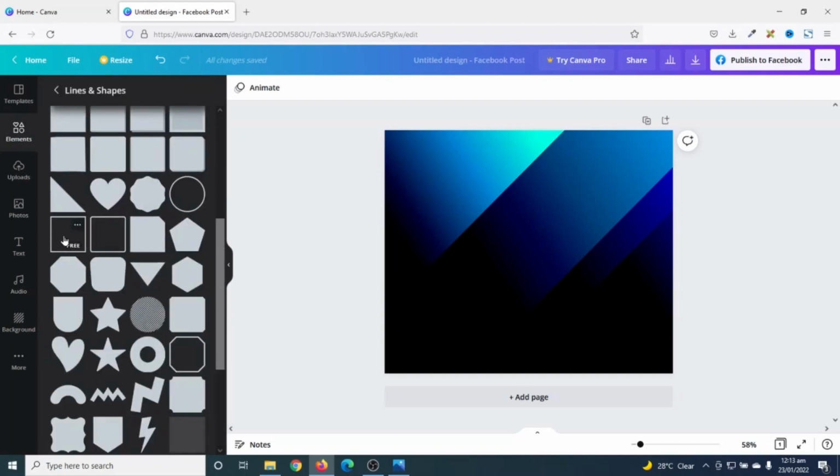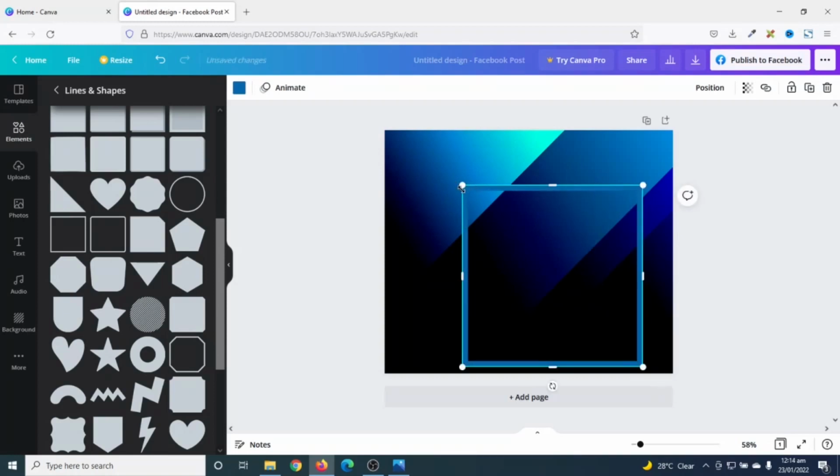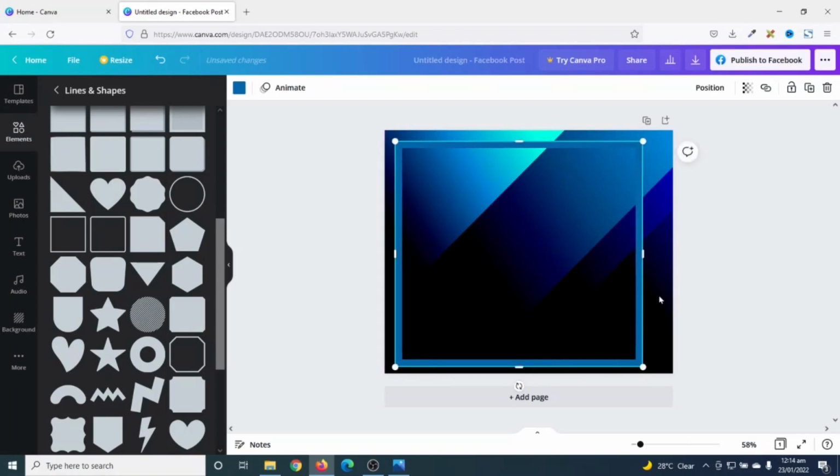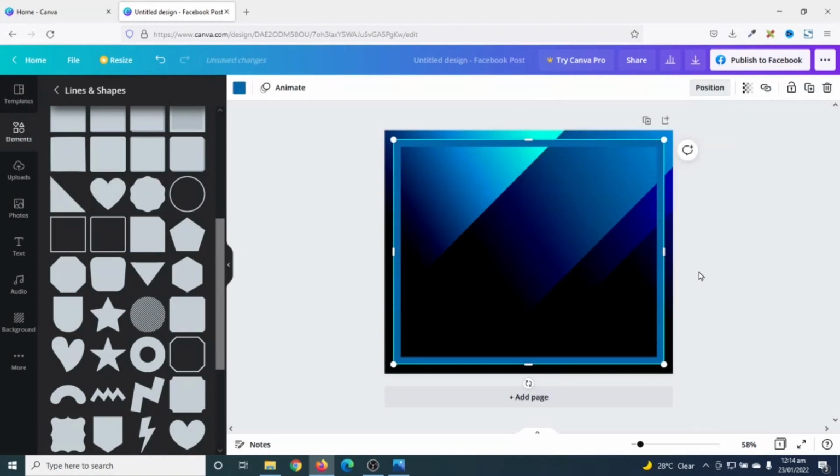The next thing I'm going to do is go over to elements and I'll click on see all. Going down, this is the element I'm going to use. I just click on it to add it up. I increase it by holding the corners. Okay, I think this is cool. I can go to position and take it to middle as well as center. Awesome.